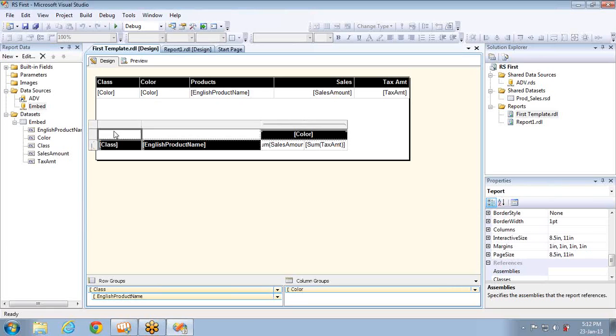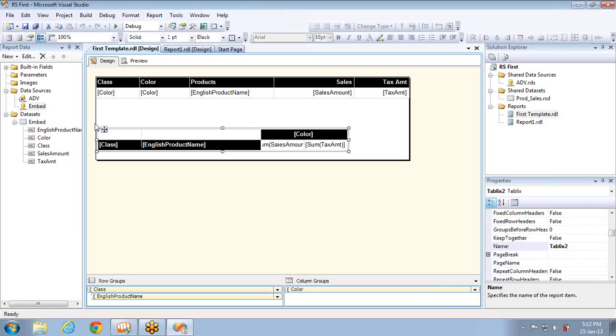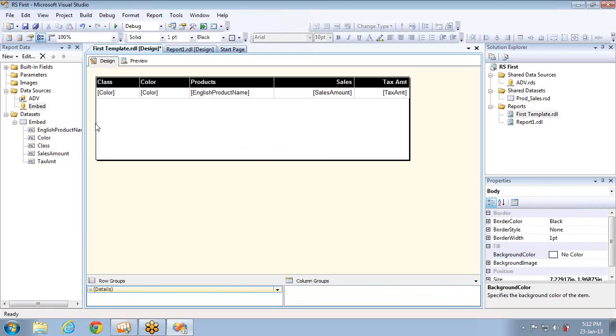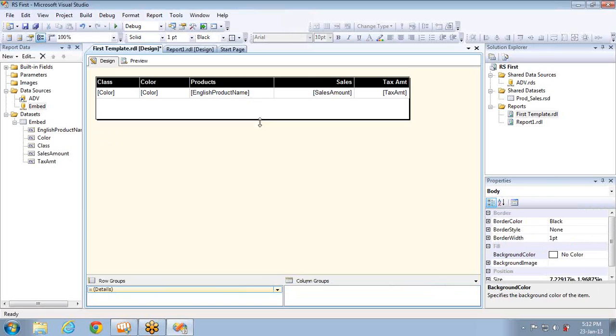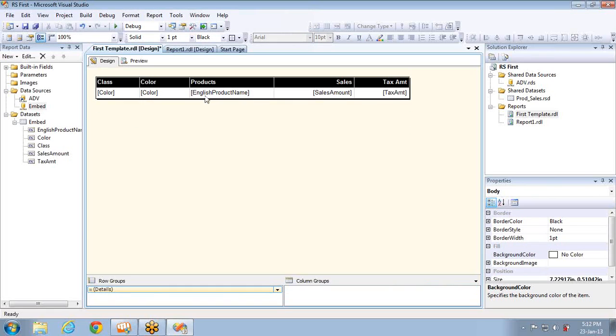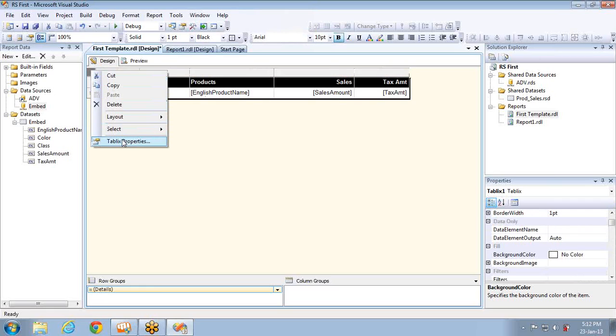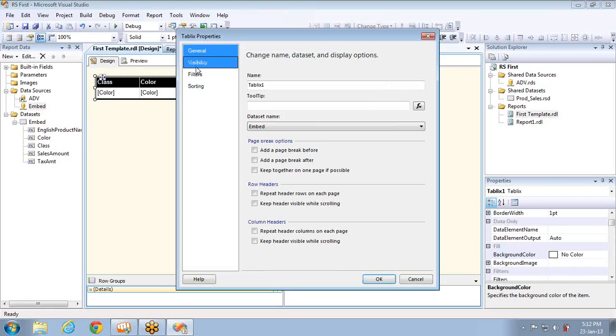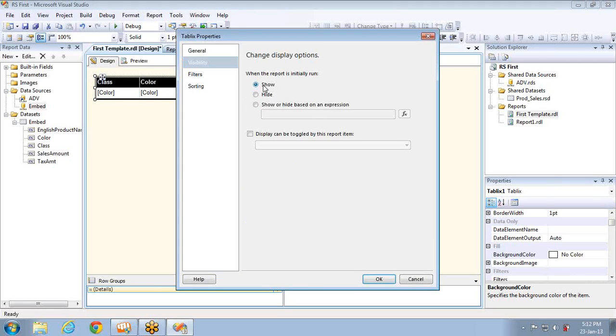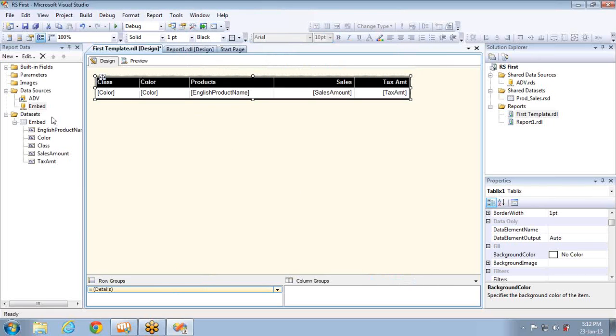For doing that, I can take any one report. I don't need both the reports, so I can remove this and keep only one tabular report to see how filters and parameters work. In the last session, I set the visibility property to false for this particular table. So I'm going and changing it back to show, which means the report will show the data.